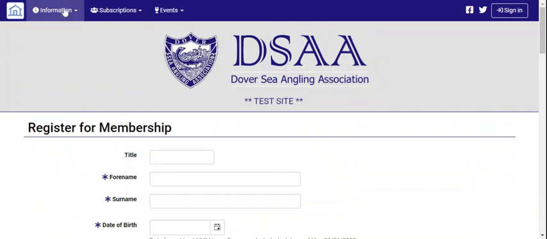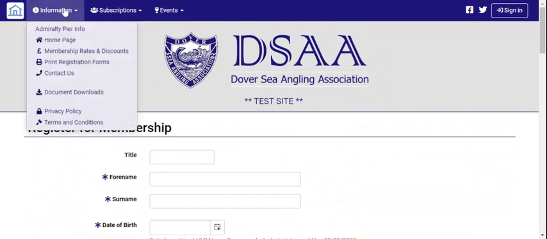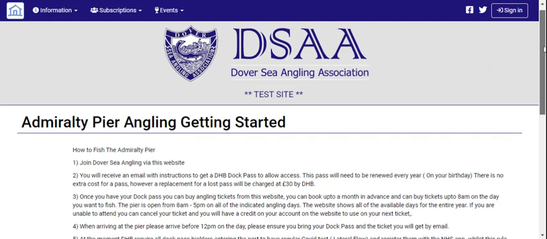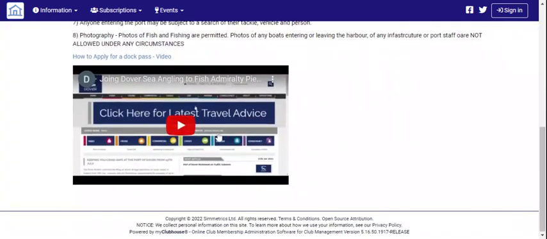If you go to the top of the page here, it says information. Click on information. It says Admiralty Pier info. Click on Admiralty Pier info, and a page comes up, which at the bottom, we've now fixed it, so this video works perfectly. Watch that video and it will tell you how to apply for a dock pass. So what happens is you're going to apply for a dock pass. You're then going to get an email from us with a dock pass number.